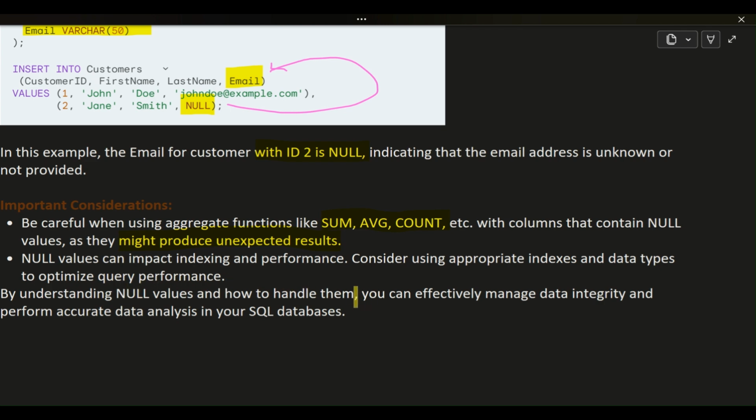By understanding null values and how to handle them, you can effectively manage data integrity and perform accurate data analysis in your SQL databases.